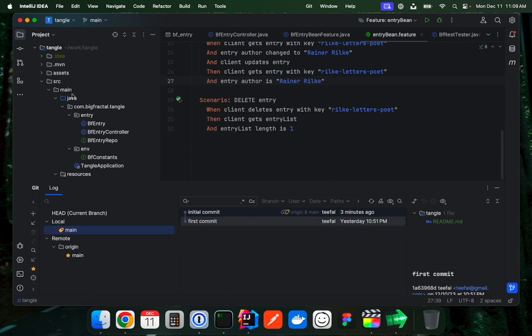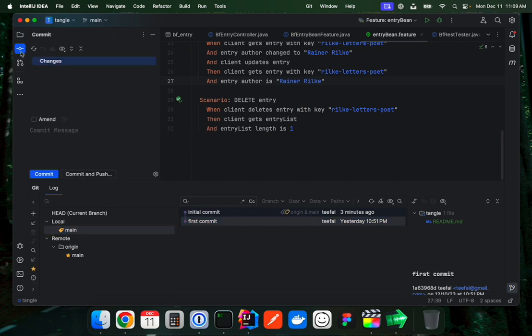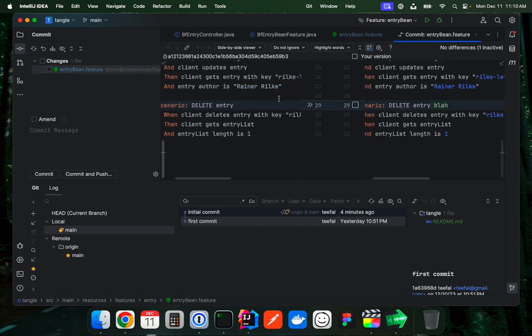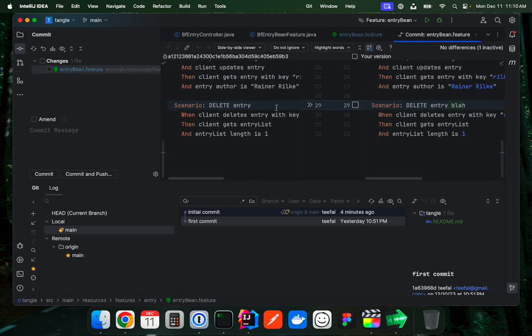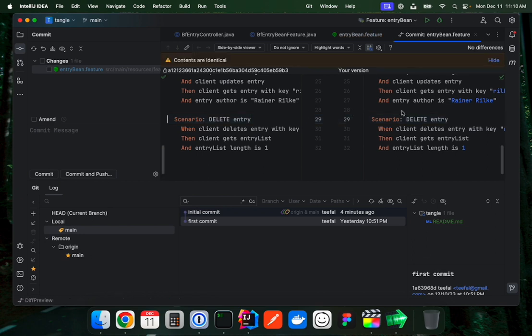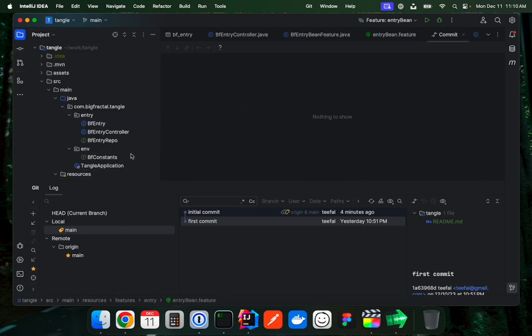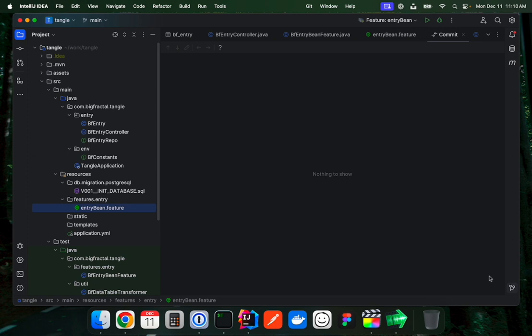Now, the other thing that's really nice is that anytime you make a change, you can click on this icon over here and see it, and it helps you to review what things you've done since the last commit. So for example, if I just put in blah, it's going to tell you there's a change. If I double click on it, it actually tells me exactly what I did, which is blah. Click this arrow to revert and set, close Git.